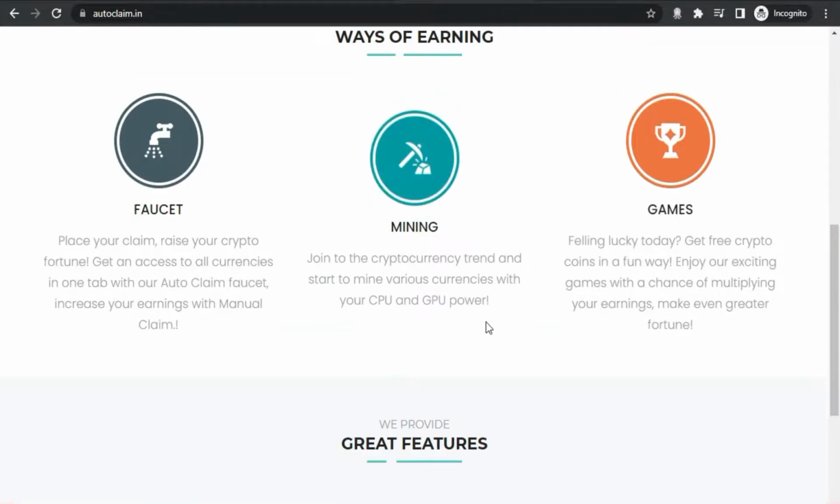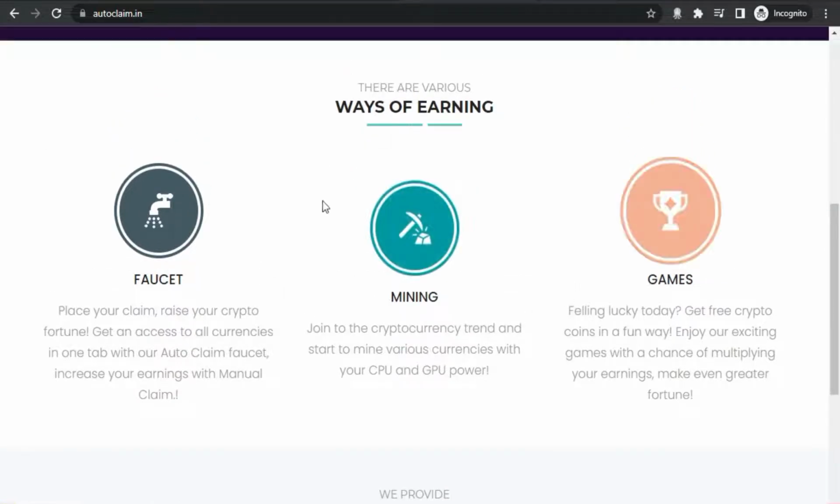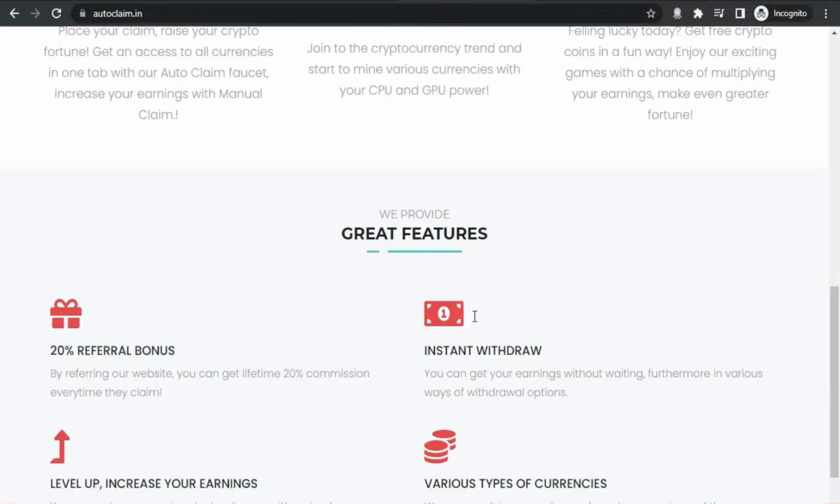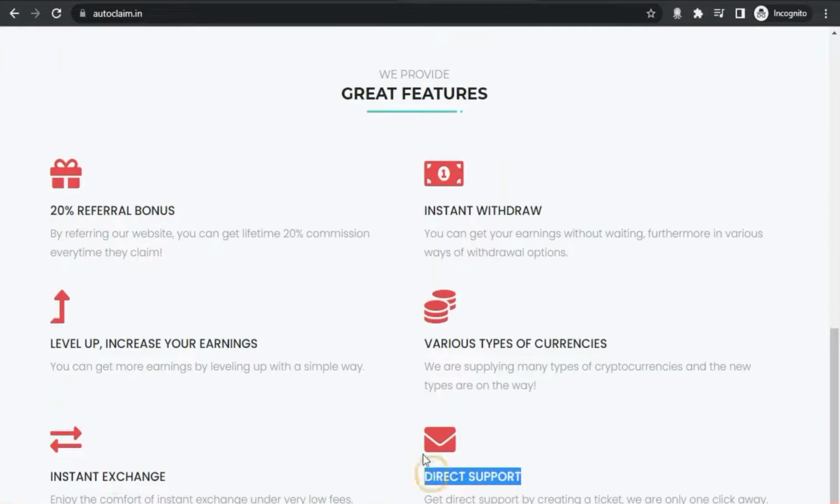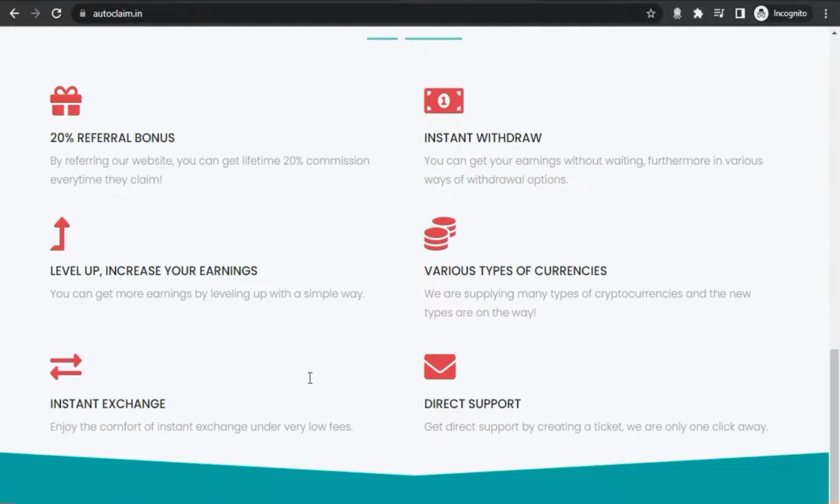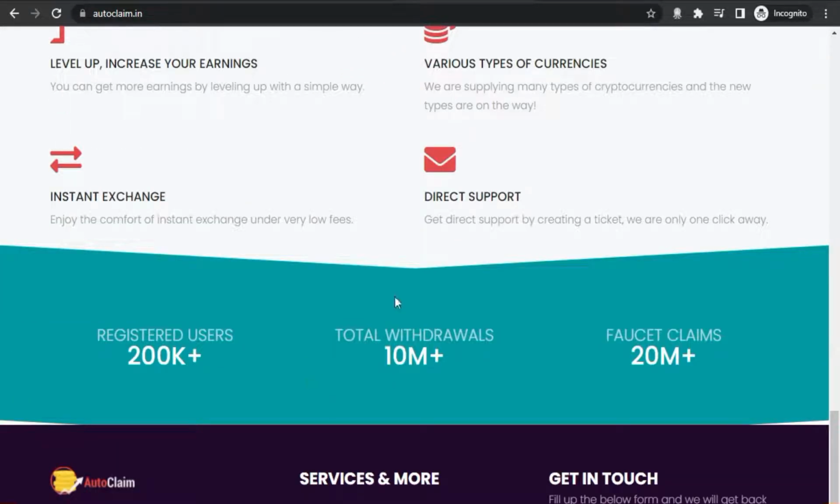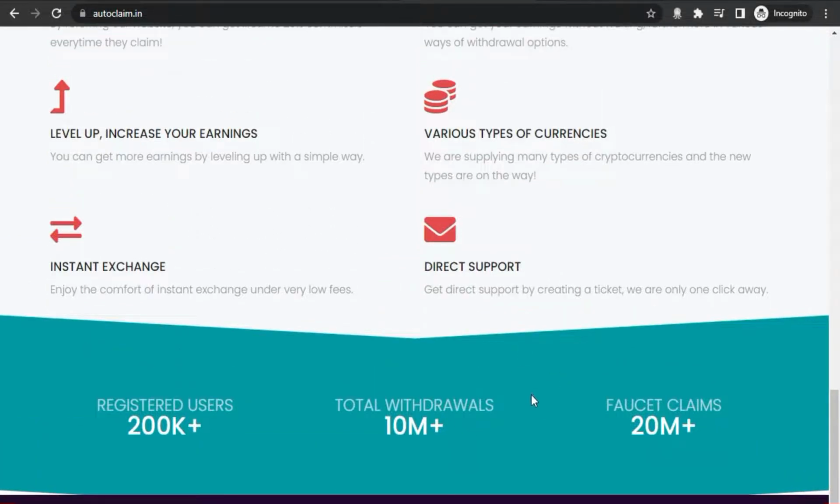The withdrawals are going to be instant, so as soon as you're satisfied with the amount that you have generated, you can send your earnings straight into your Bitcoin wallet. Zero worry, you're not the first person to withdraw here. There have been over 10 million successful withdrawals so far. And so let's get started.